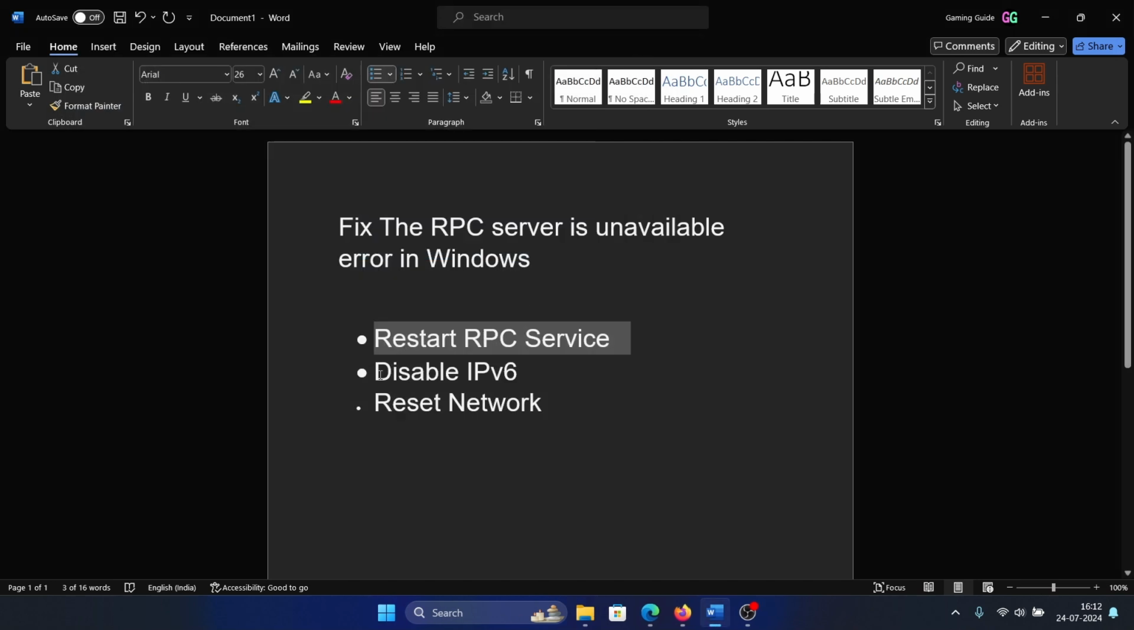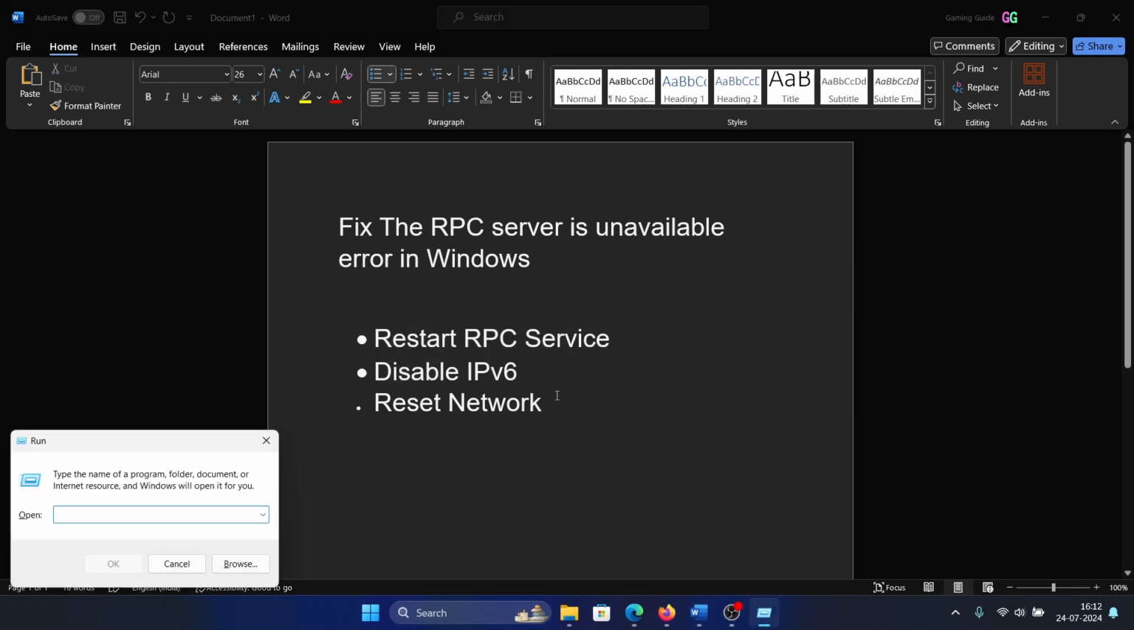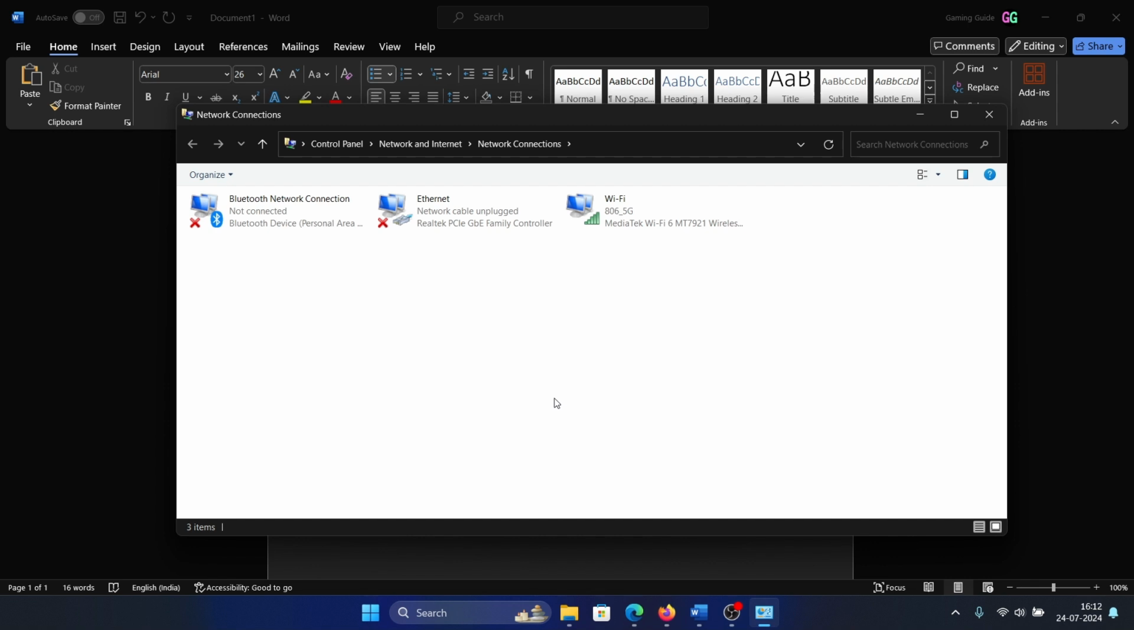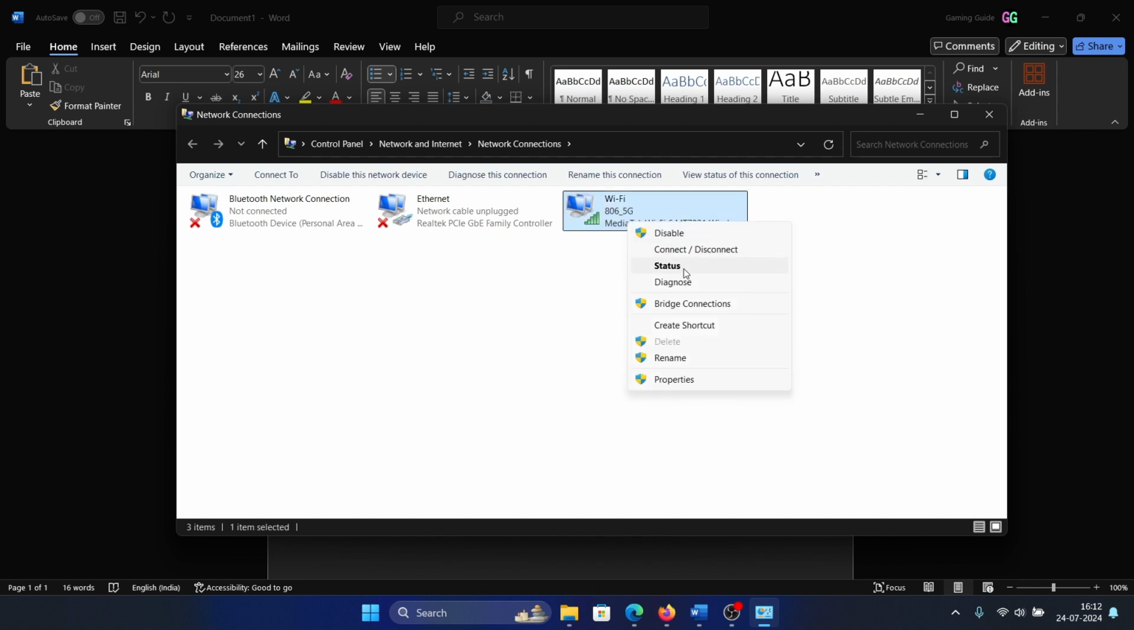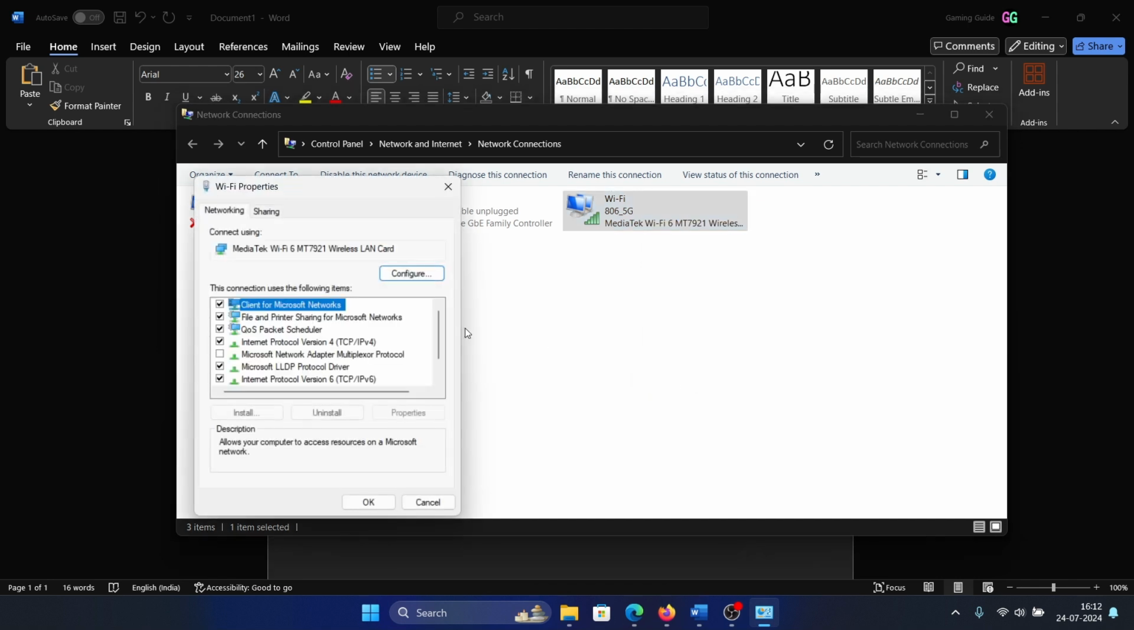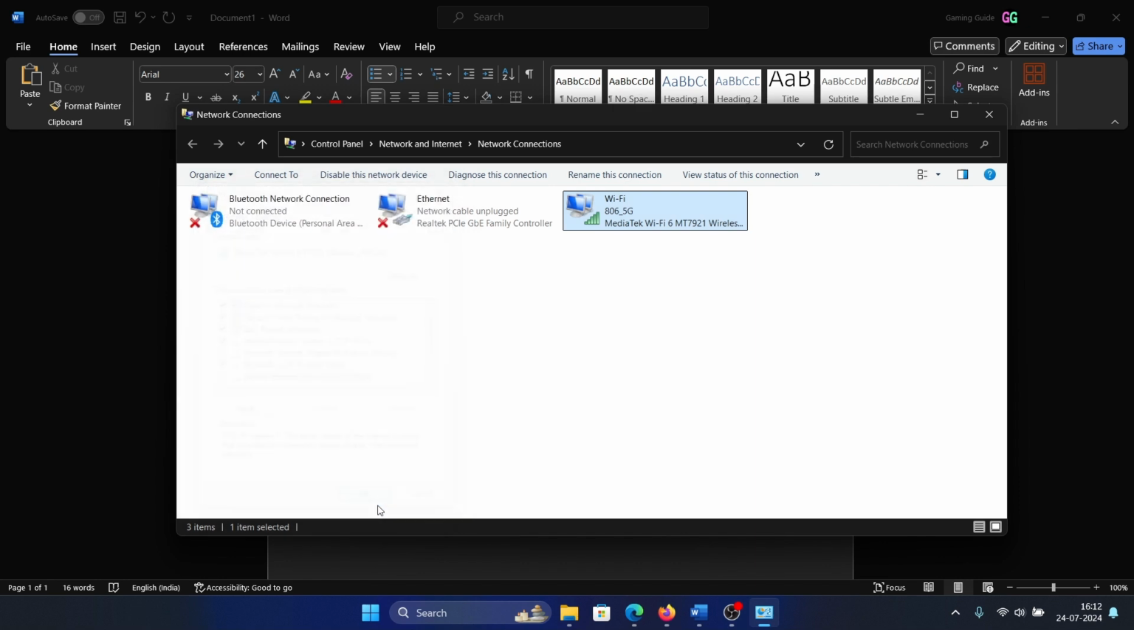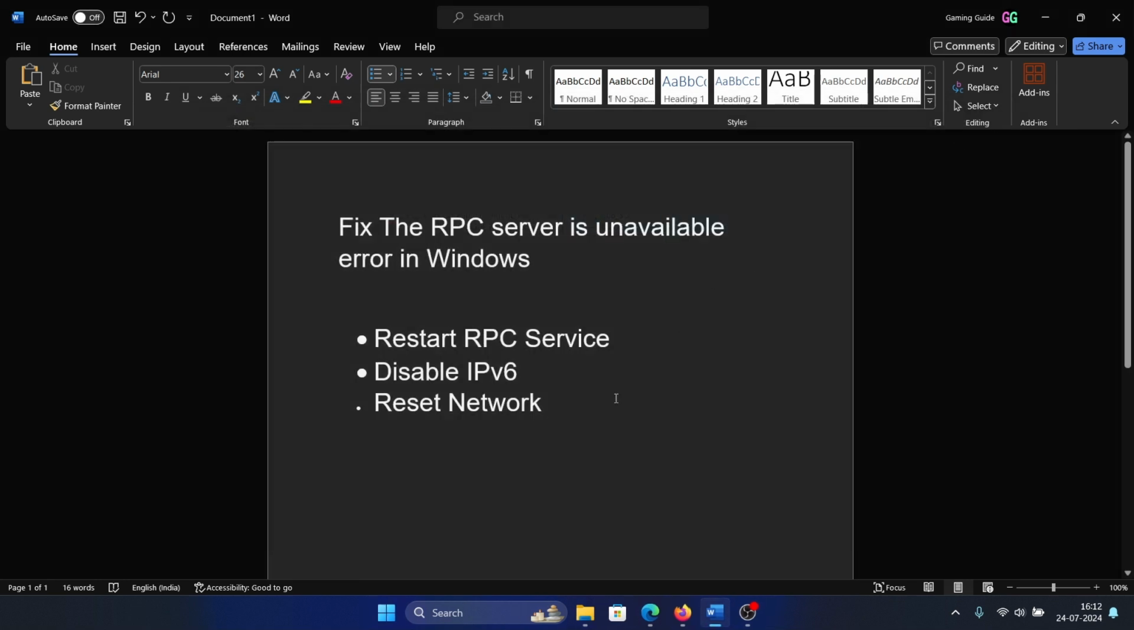So you can try disabling IPv6. Press the Windows key and the R button together to open the Run window. Type the command ncpa.cpl and hit enter. This will open the Network Connections window. Right click on the active network connection, select Properties, uncheck the box associated with Internet Protocol version 4, click on OK to save the settings.